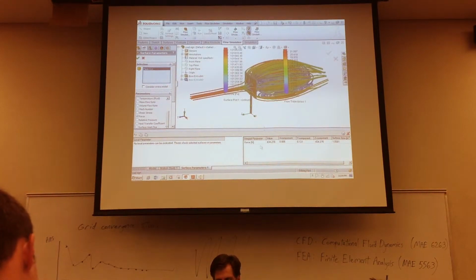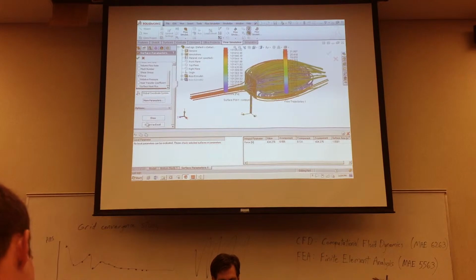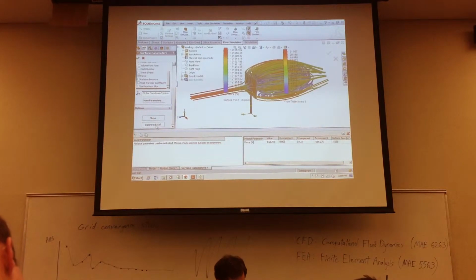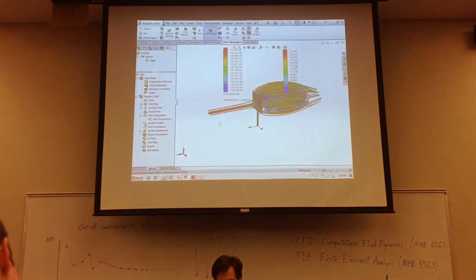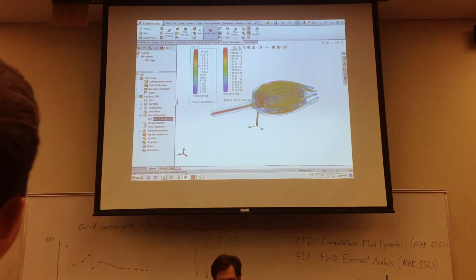And if you had a whole bunch of parameters you were interested in, there's a button that lets you just export all of this data right to Excel. So you can analyze it further in Excel. Okay, so that's it for our CFD analysis.